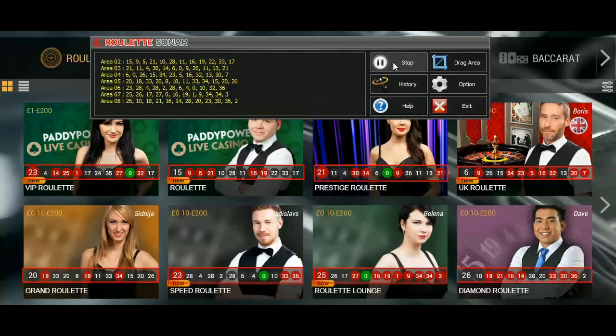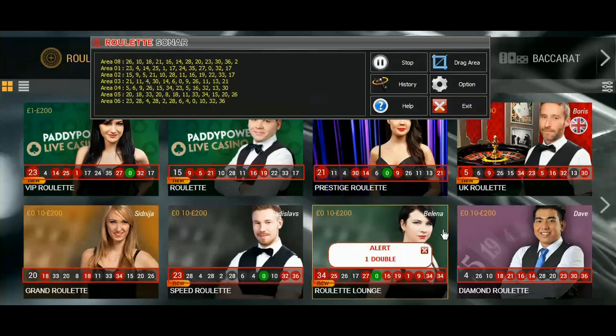So what you're seeing immediately is the screen is now live. The numbers are being monitored by Roulette Sonar, and in the viewing pane here on the left hand side you can see that it is actually seeing the numbers that are happening down below in those particular areas. So all the areas have a number. We've only got 7 that we can see in this window, so you can't actually see area 1 up here, but it is there. Area 2 to area 8, we've already had one alert go off down here on Bellina's table, which is 1 double, and there it is.